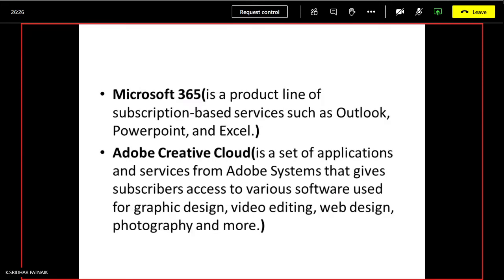Okay, so Microsoft Office is also there. We call it Microsoft 365. It is a product line of subscription-based services such as Outlook, PowerPoint, Excel. There are also other services provided by Microsoft.